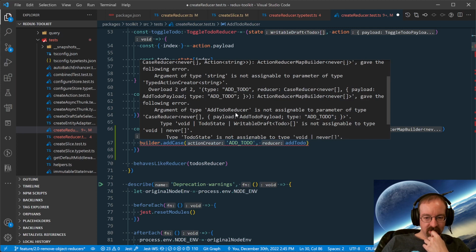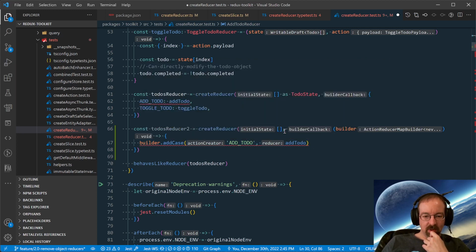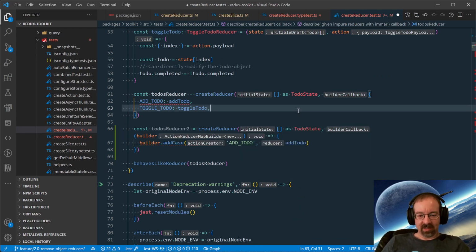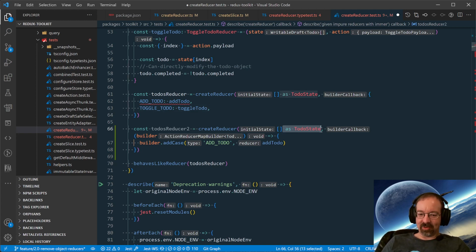Add to the reducer. It's not some primitive type. Case reducer. Oh, that's why. Okay, so that didn't help. Yeah, this is always fun.